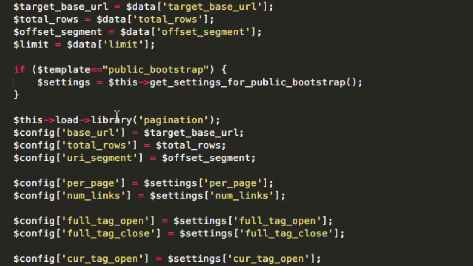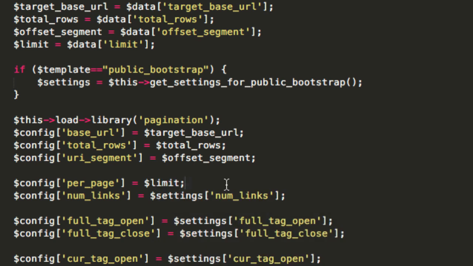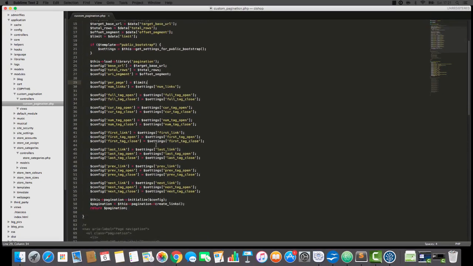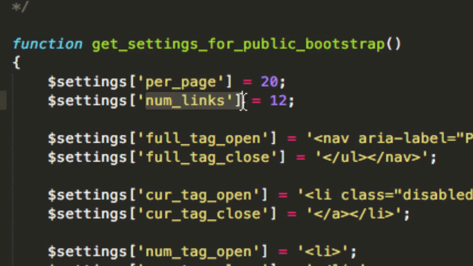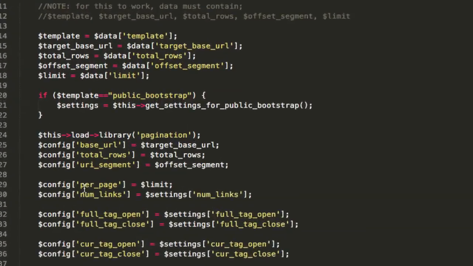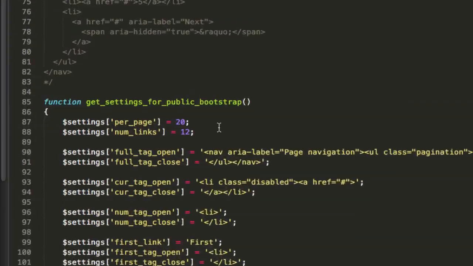Can you handle the vibe? I think you can. And then finally, we have config per page, and that is going to be equal to our limit, okay? That refers to the amount of items that can be displayed on each page. Now look, you may have noticed that if we scroll down here and look at the per page and num links, and we scroll up again and have a look here, we are now, well, num links is cool, but per page, well, now we're getting that from somewhere else.